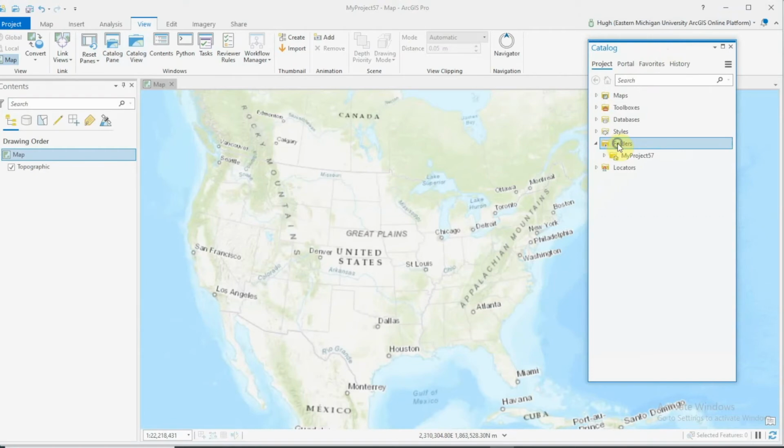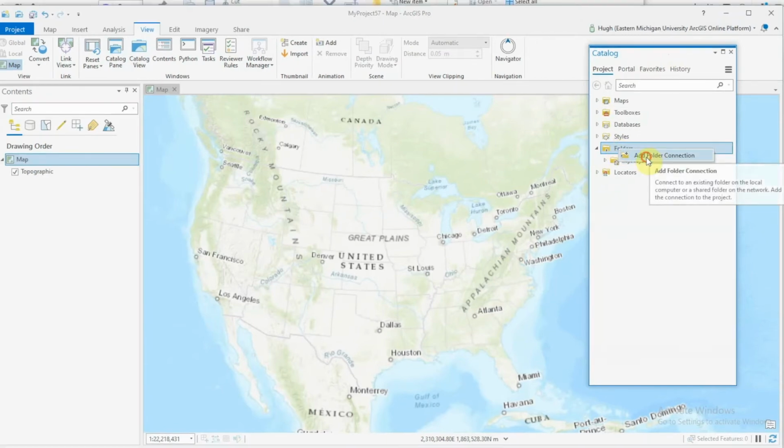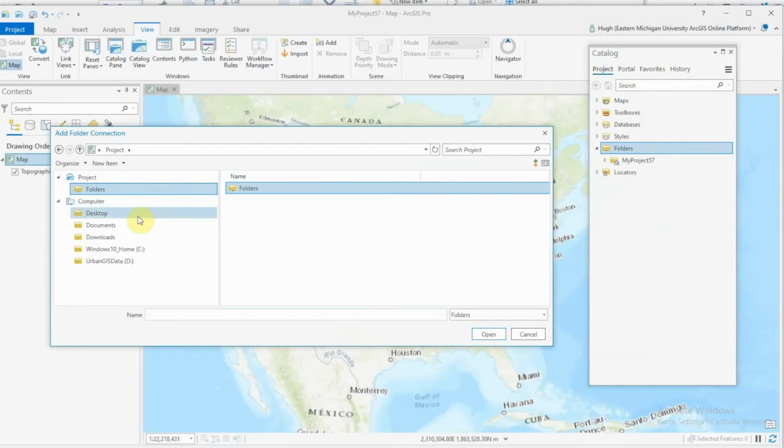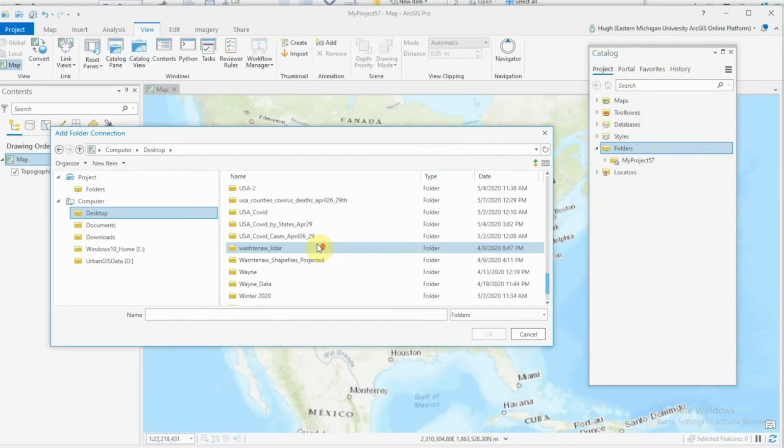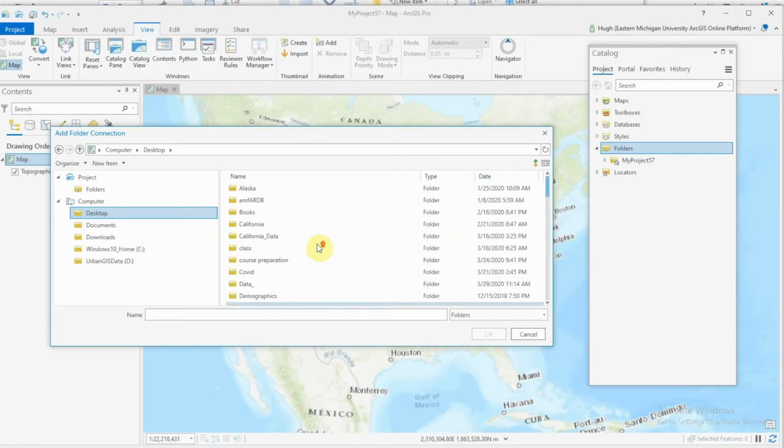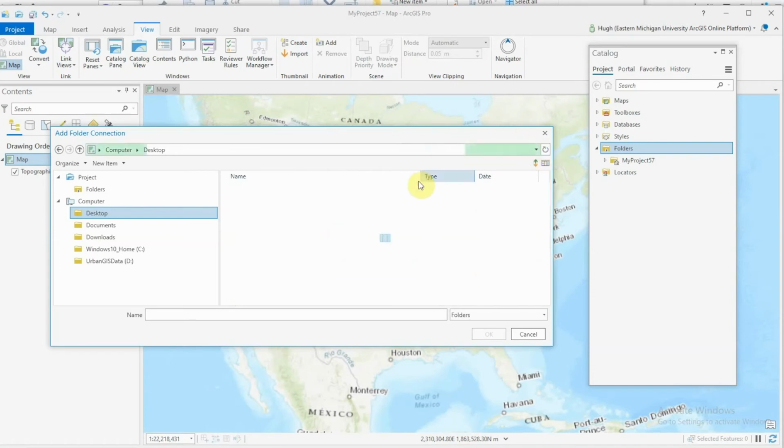At this stage, just right click on folders, add folder connection, and then you browse to the folder that contains your data. Mine is on desktop there, and it's in a folder called zip. So let's find zip. If zip isn't there, what you can do is click on that to refresh it.